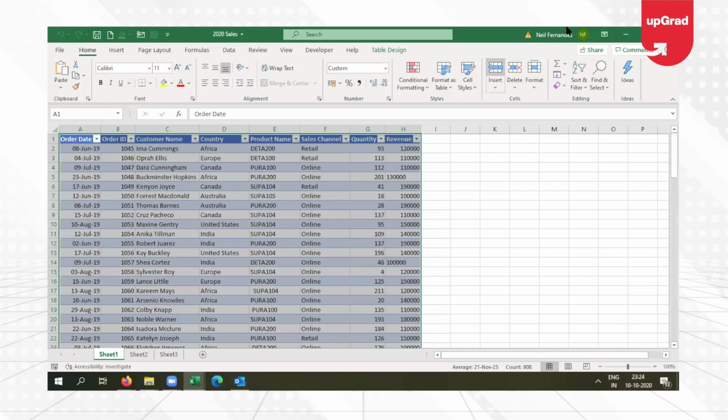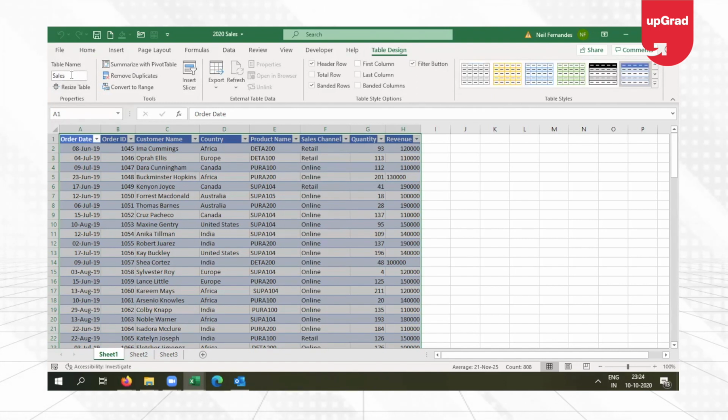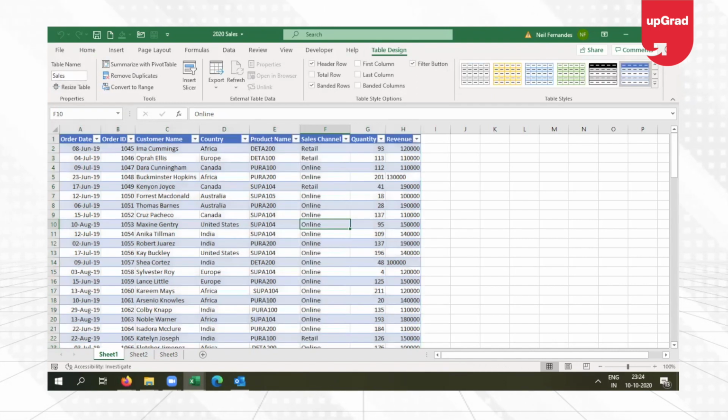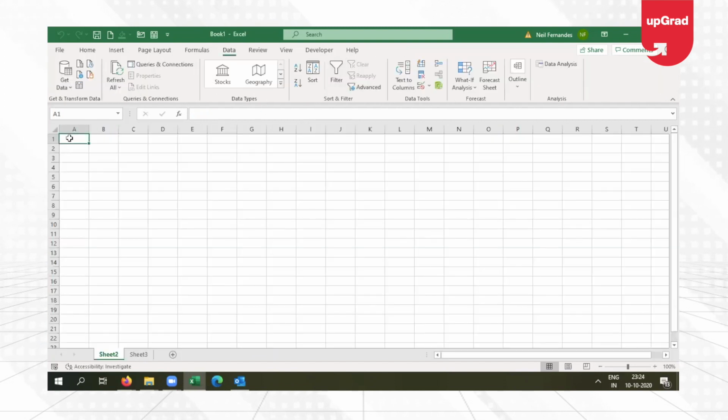So here you see that you have the data information in sheet 1 and it is converted into a table. The table name that you can see is given as Sales. Now I can go back, close the sheet, and let's try again.